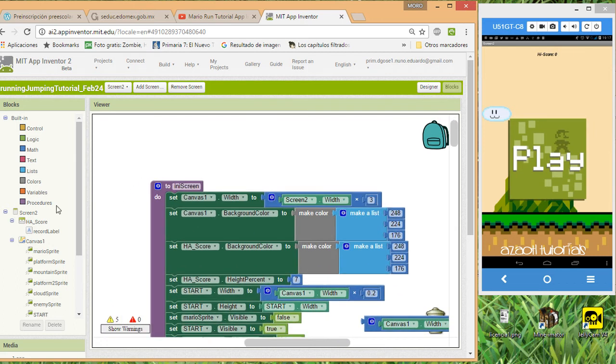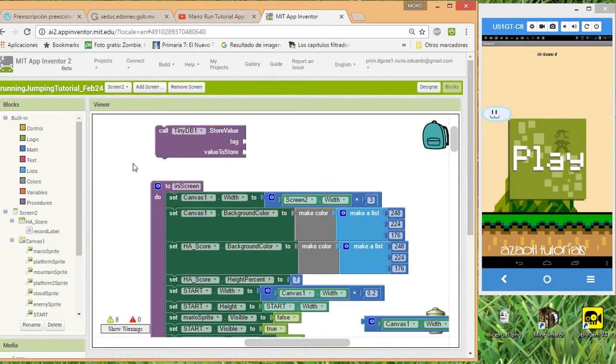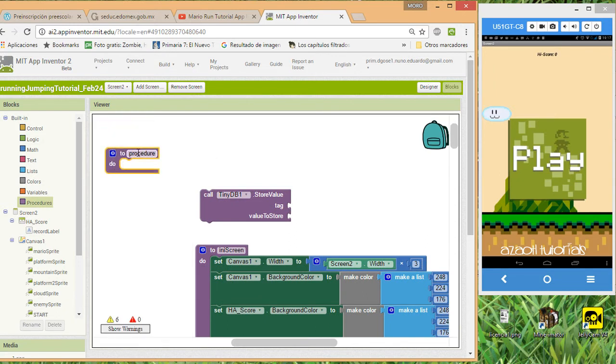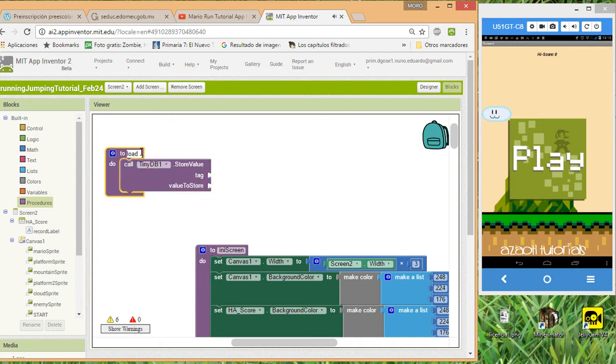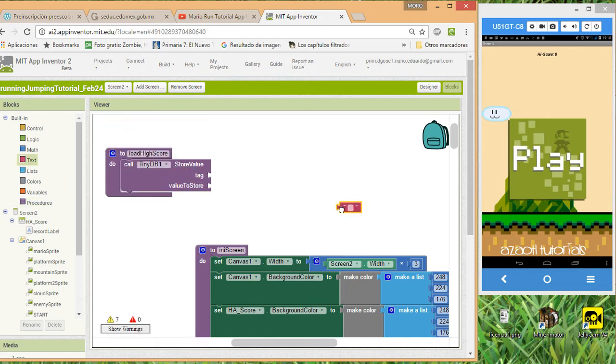For the first thing, in the initialize, let's check for the TinyDB, and we're going to store a value over here. So let's create a procedure, and we're going to call it load Highscore. If we have a score, a Highscore or a record, the tag will be, let's call it Highscore. This is the name of this label.